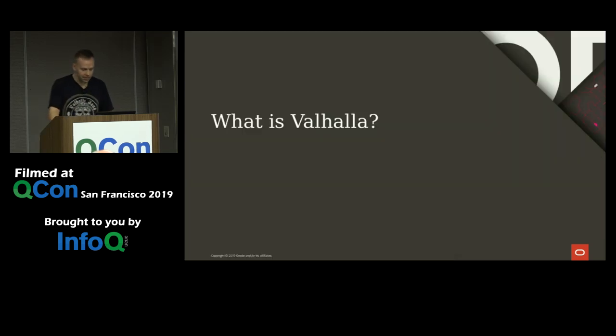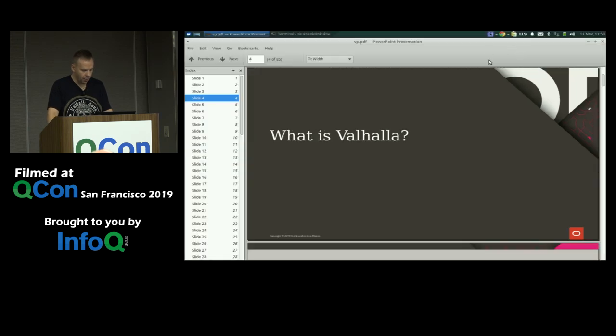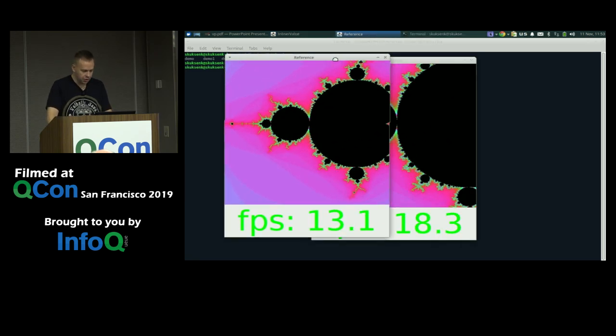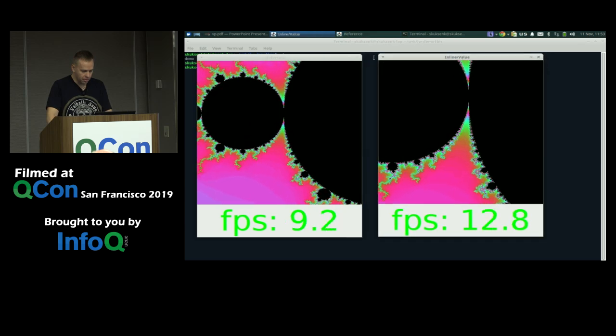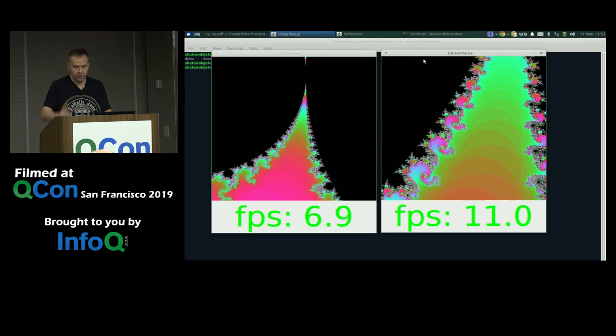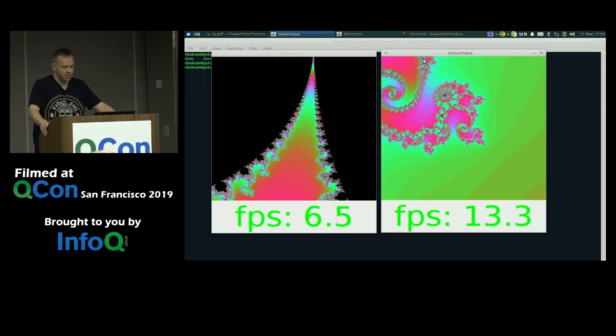So, first of all, I'd like to show one simple demo for you. It's the execution of two programs which draw a Mandelbrot set, zooming each frame, counted at each step.